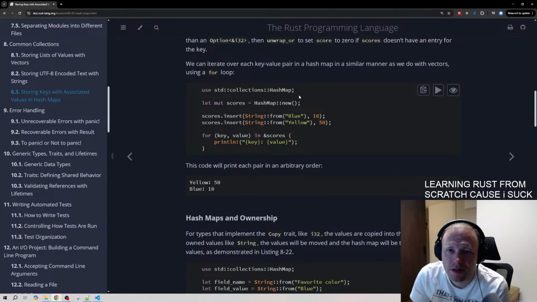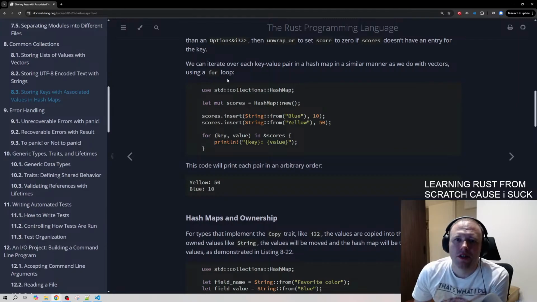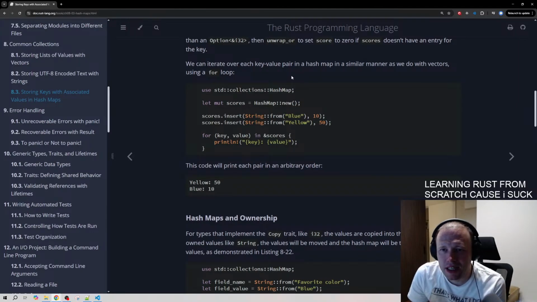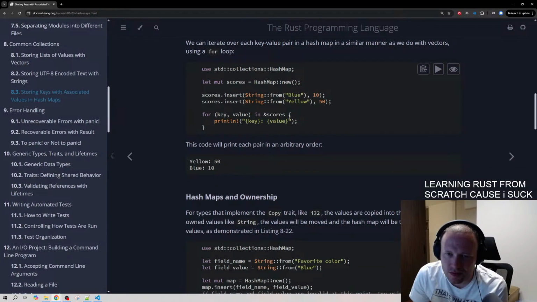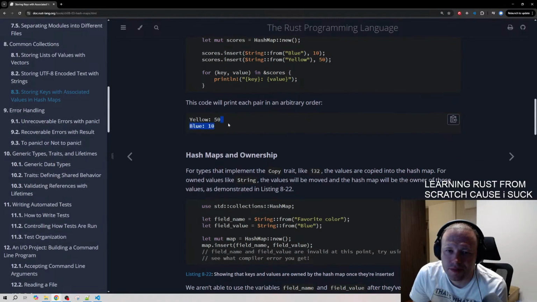Okay, we can iterate over each key value pair in a hash map in a similar manner as we do with vectors, using a for loop. I see. Okay. Very nice.